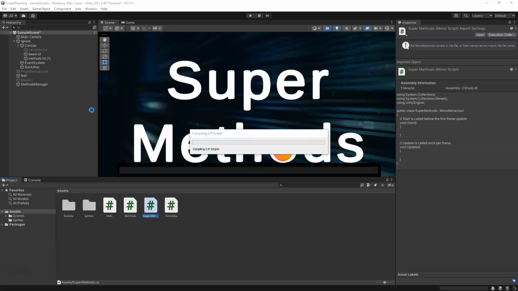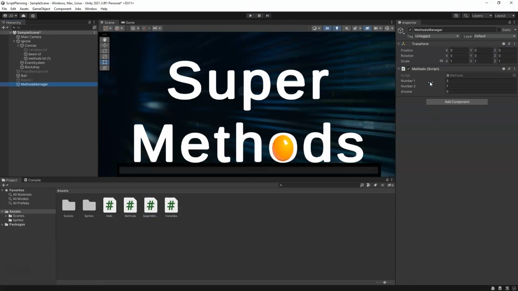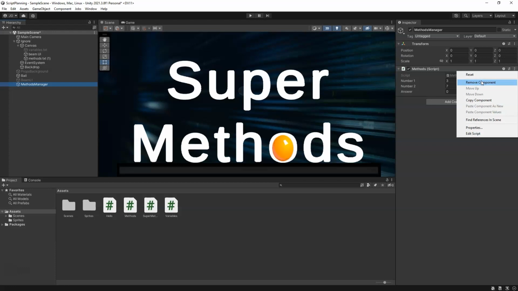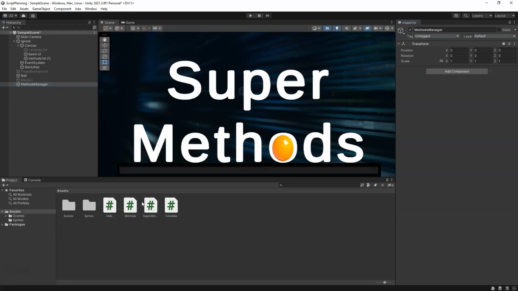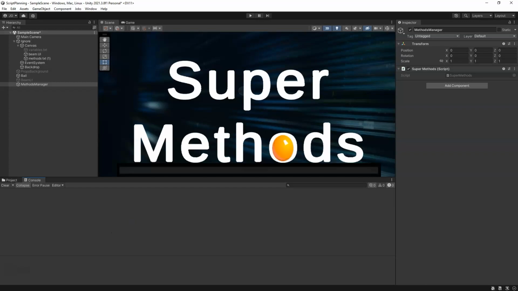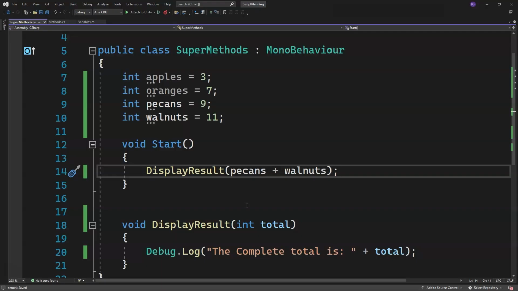So we'll run back into Unity, and what we can do is our methods manager. If you only want to see one at a time, what we could do is just click the three dots and remove our methods script, and then we're going to drag in our super methods. Right, that way when we press play, we'll see that message in the console. So you can do that now if you want to check that. So that is one way of doing that.